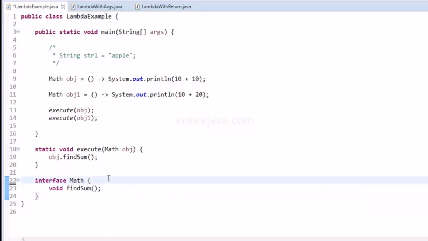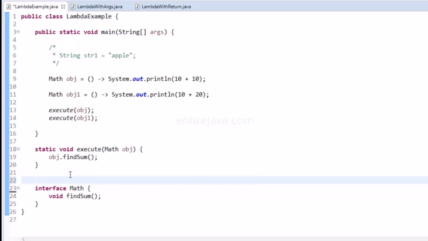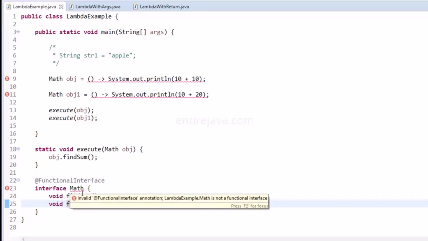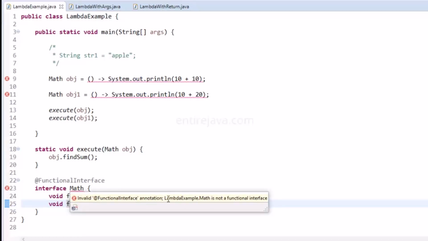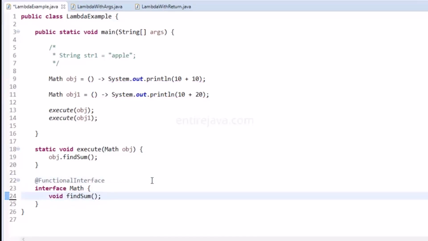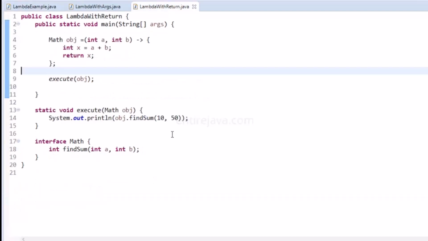Let's get rid of this. But there is a possibility that somebody can accidentally make changes to the interface, and that would affect the entire project, and it will impact all the areas where you used the lambda expression based on that interface. One way to avoid that is by using the @FunctionalInterface annotation. With this, if you try to define one more method in this interface, it's going to throw a compile time error saying invalid annotation, lambda example.math is not a functional interface. So we're forced to get rid of this. Alright, see you in my next video.